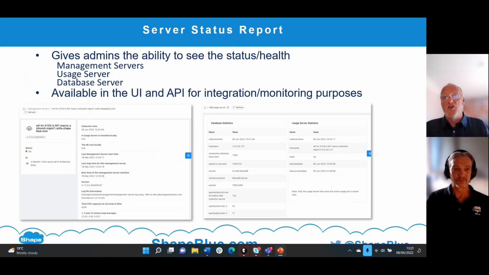Memory performance. You can look at the database statistics, how long it's been up, what version it's running, what sort of response times it's giving at the moment. Same with the usage server. So it's just a very quick, at a glance view of your overall system status. Again, available to UI and API if you need to push it upstream into anything else.